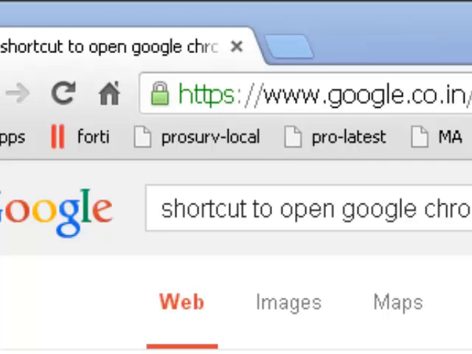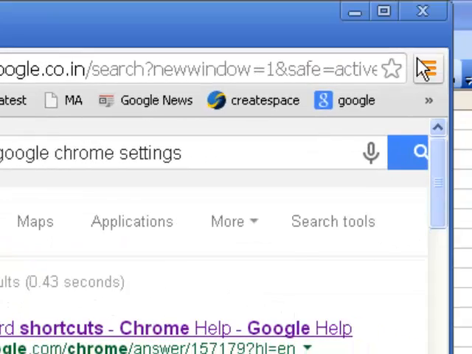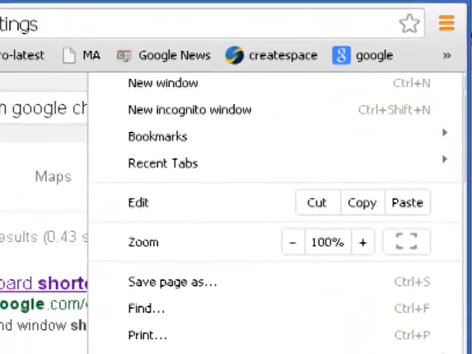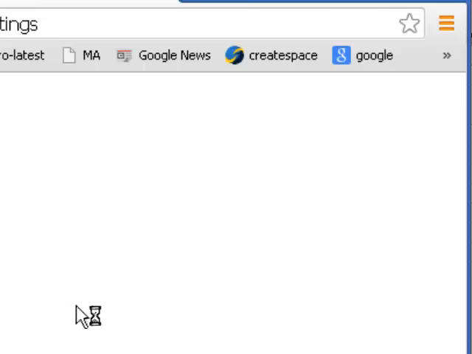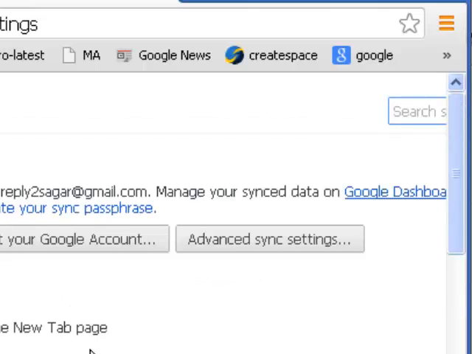In this video, I'm going to show you the different options in the startup settings. So go to the right corner, you will find the settings menu. Click on that, and you will find the settings options here on startup.